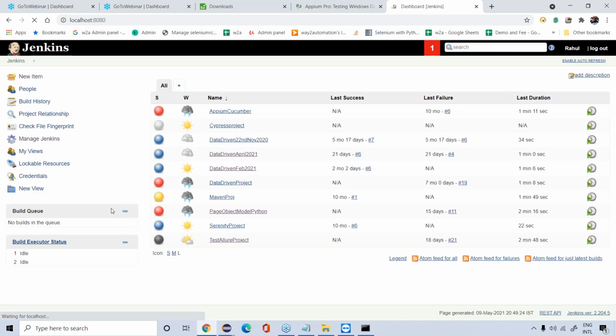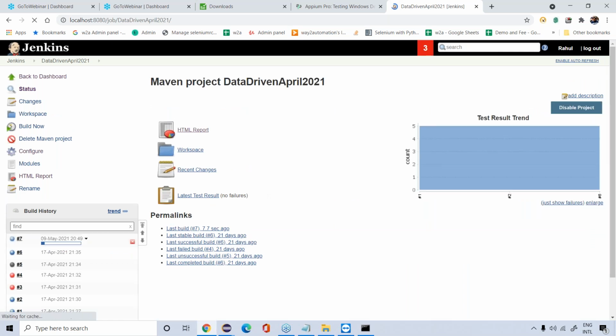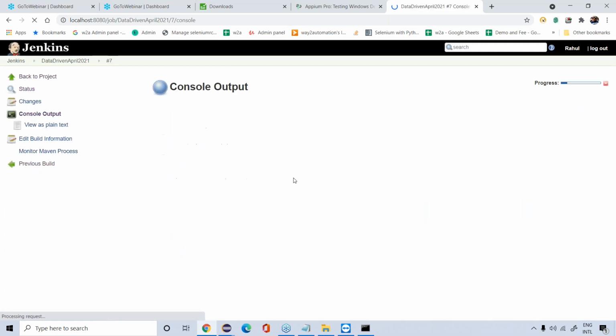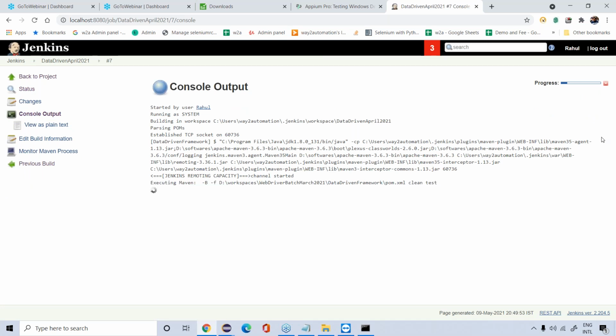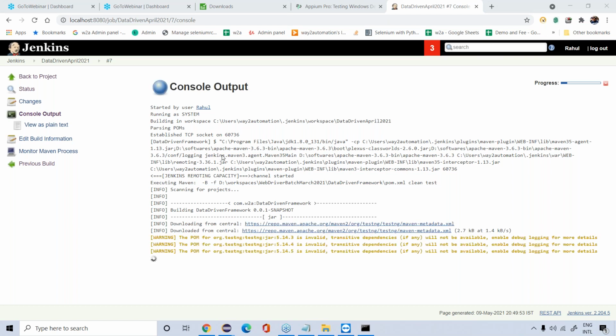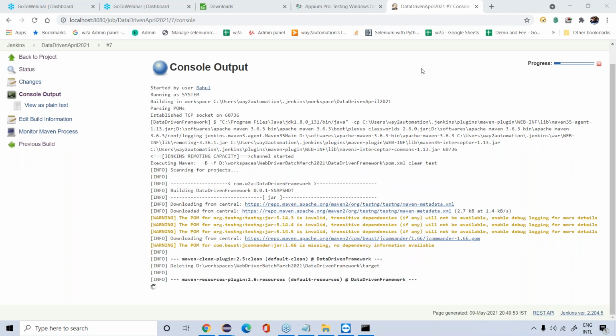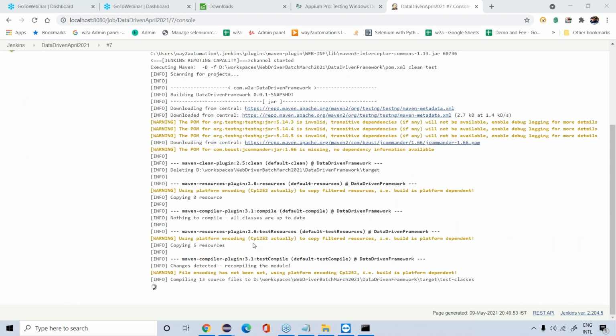And once he enters, he's going to see your projects like this. Your data-driven project, your page object model project, and a number of projects are there. You just need to, let's say, click on any one project, and the client is going to see how the execution is happening. I'll show you the console like this. Yes, all jar files are frameworks, different frameworks.